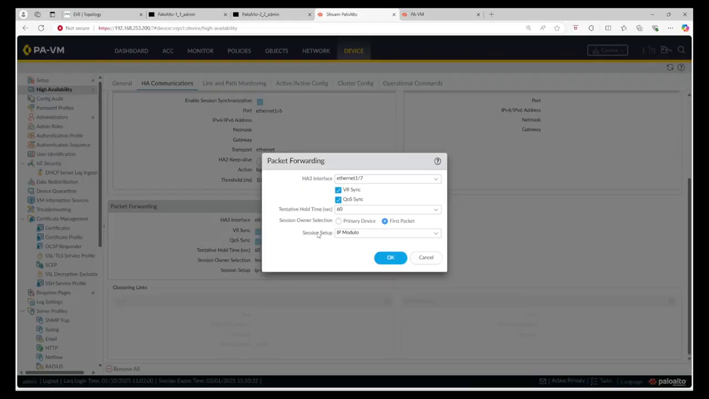So we are going to use the first packet. So whatever firewall sees the first packet, that's going to own the session. And session setup firewall, how the session setup firewall will be determined is based on the IP modulo. There will be an IP address, then its modulo will be determined, and based on that a decision will be made whether the active primary or active secondary will take on the role of the session setup firewall.